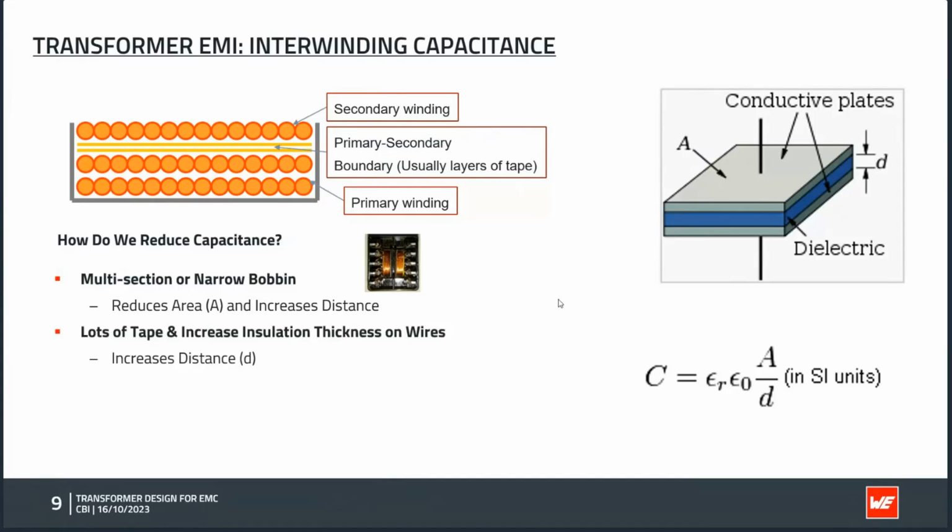The other thing we can do is increase the distance. So you see here the interface between the primary and the secondary is defined by these two yellow lines of tape. Now, if we put four layers of tape instead of two, obviously we have doubled the distance between the windings.